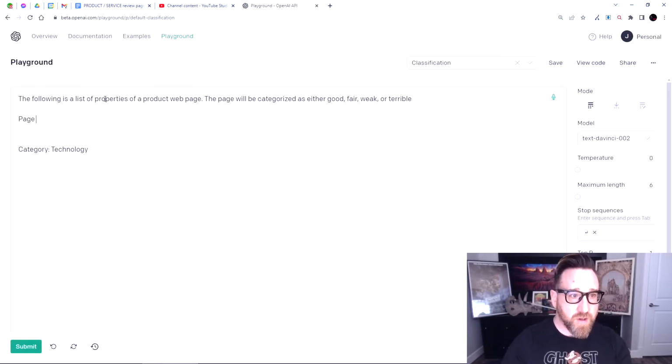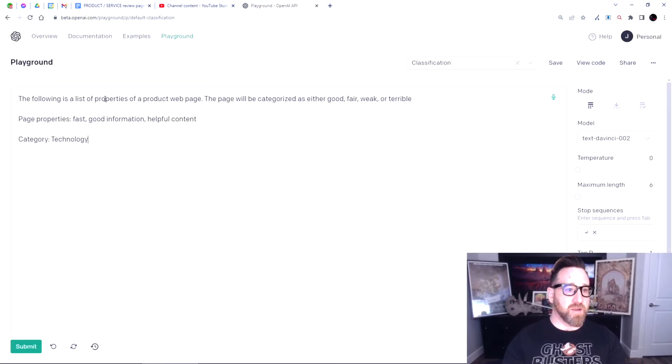Page properties: it is fast, good information, helpful content, and then we'll say a category. Now, do you think with just that level of information, Text DaVinci 2, which is their latest model of GPT-3, is going to be smart enough to know that if the page is fast, has good information and is helpful, it will be categorized as good? Do you think it'll be able to figure it out that fast with just 2 sentences?